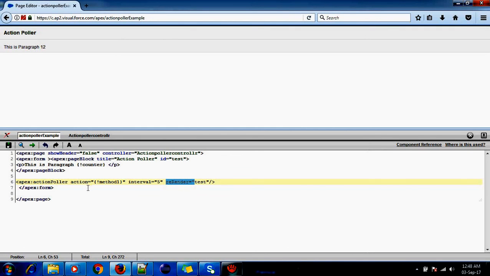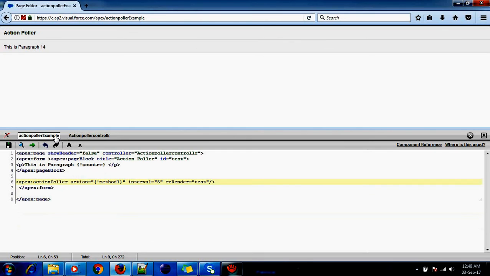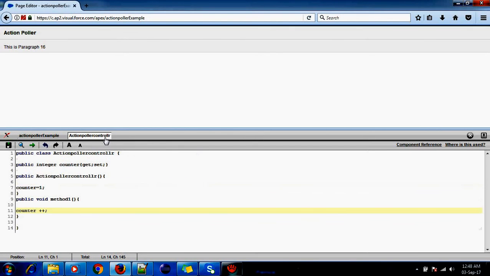The third time, again the action poller will go to method 1 and call it. Now it is 2 plus 1, so it's 3, and it will be updated as 3 over there. Then it keeps on circling this way. We can do counter minus minus also, then we'll see what happens. You can see it's reverse.